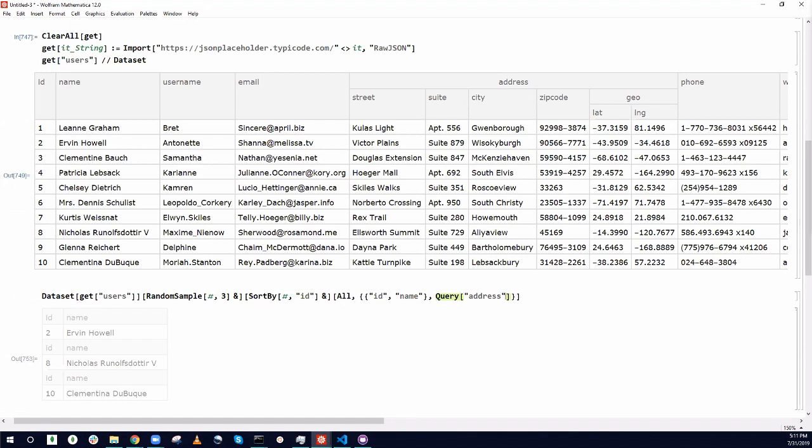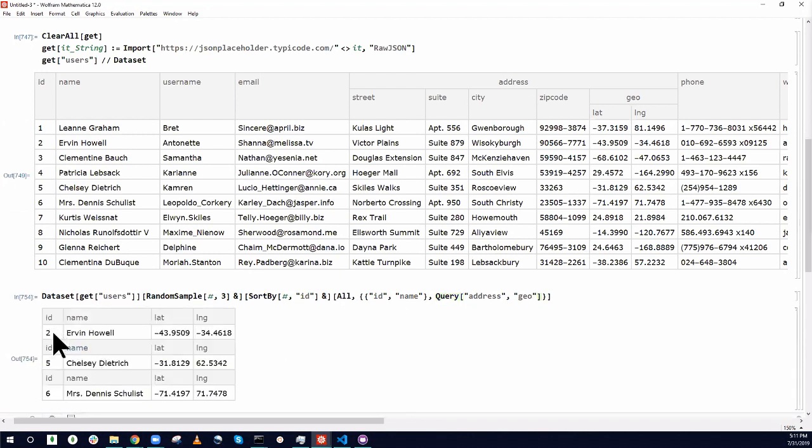So I'm going down the address branch of this JSON object, and then I want to get into the geo branch, right? And so let's take a look at that. And yeah, okay, good. So we have the ID, the name, the lat and longitude of these three items. Check. Yep, that's Irvin Howell, and he's at -43,934. Yeah, okay, so good. I've got the right data. Things are coming along fine.